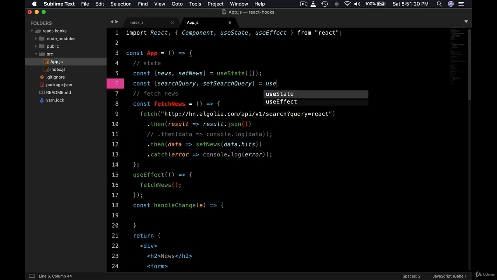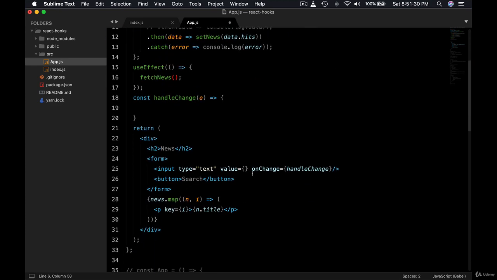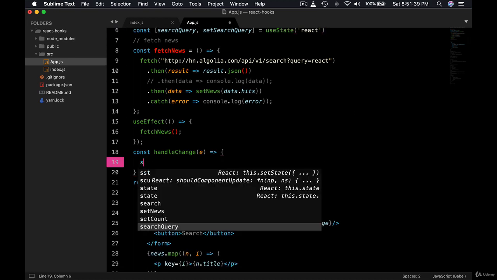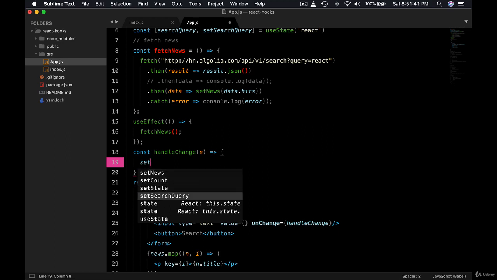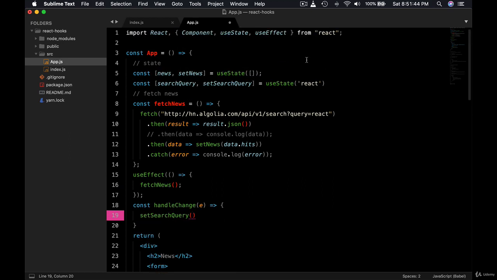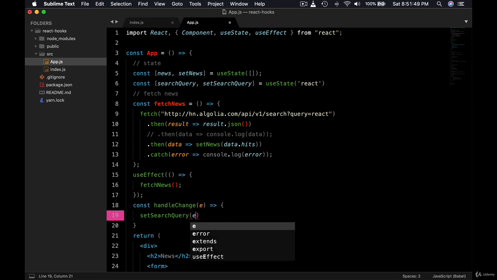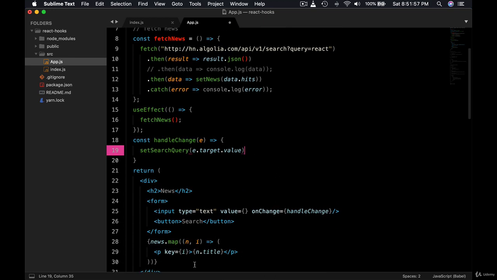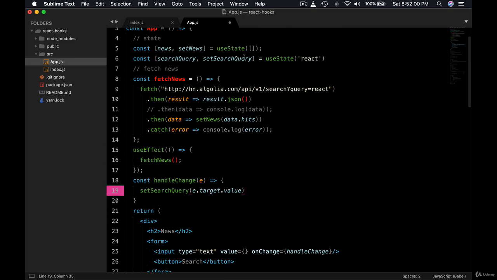And useState, and the default value we can give as React. By default the search query will be React, but if user is typing something in, then that will be the search query. So on handle change we can use that method set search query, and we give the value. By default it's React, but when there is a handle change, this is going to update with event target value. This way, based on user input, we can update the state.